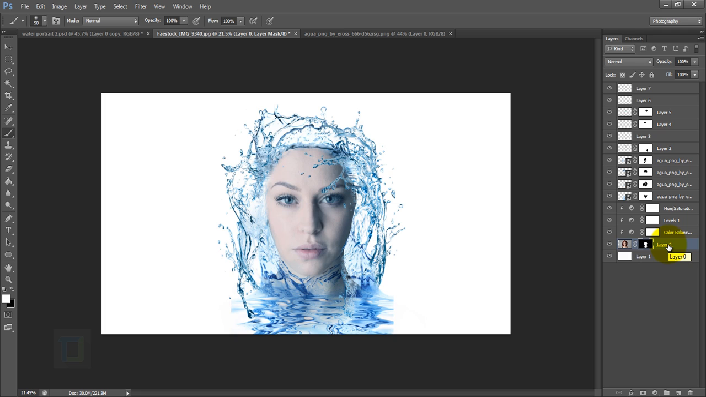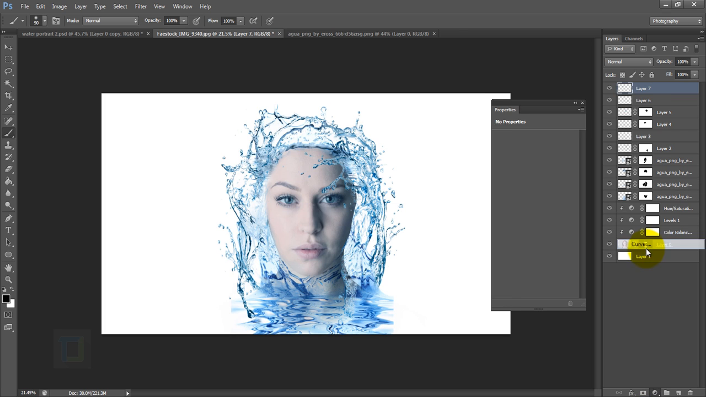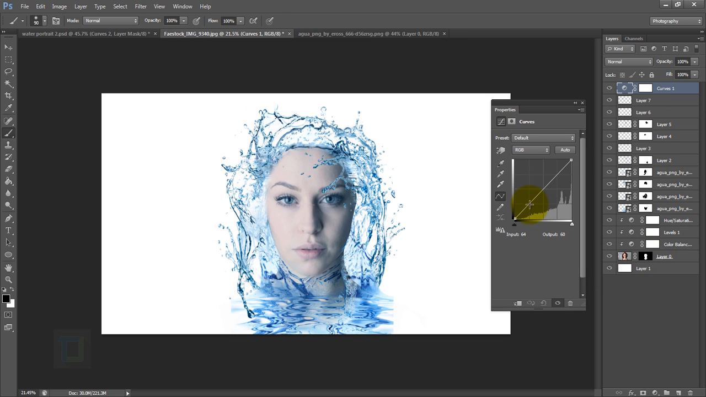Okay, looking pretty good. Now let's go and do some final color correction. For that, I'm gonna create a new adjustment layer and select curves. In the curves, I'm gonna make a dot here, and then make it brighter from here. So we have a little bit more contrast and shadows are not way too dark. So I think this looks fine.